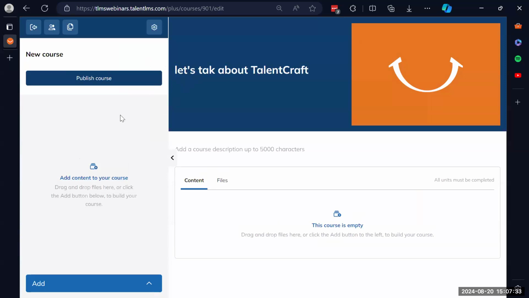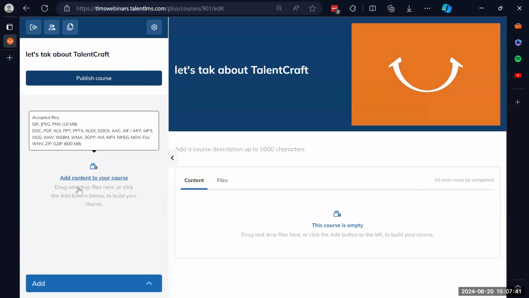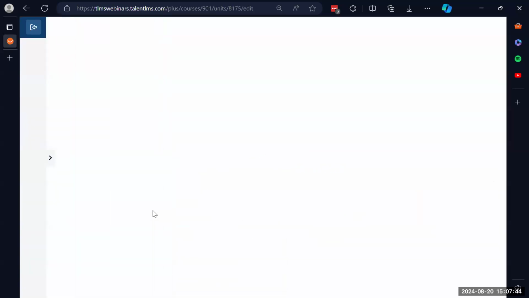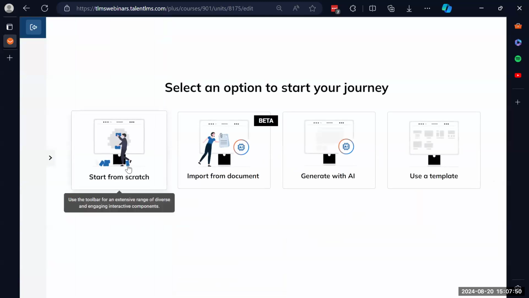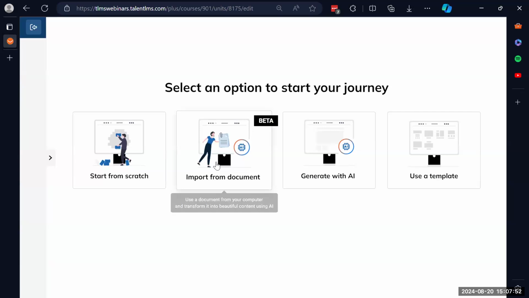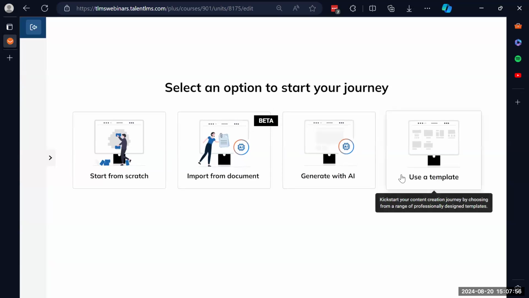Now, our course is ready. The only thing we have to do is to actually add TalentCraft. So add, and you see up here, TalentCraft. So I'm going to click on that. And you will see that we have 4 distinct options. We can start from scratch, import from document, generate with AI, or use a template.